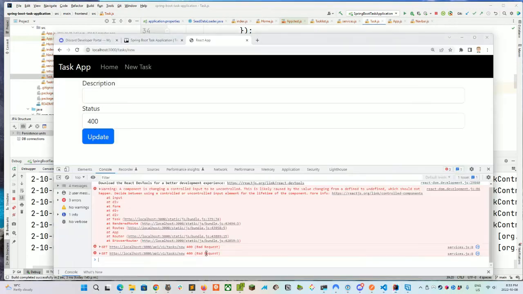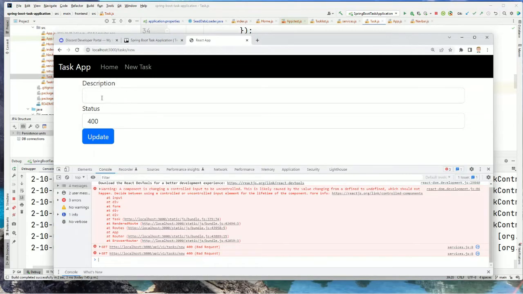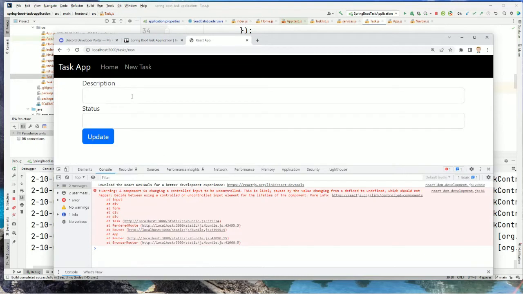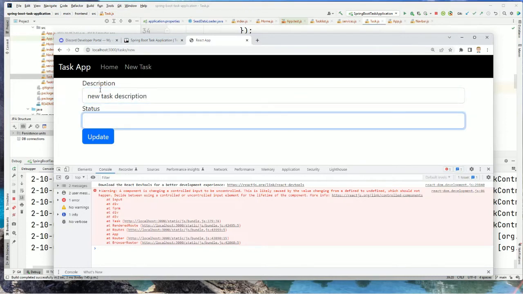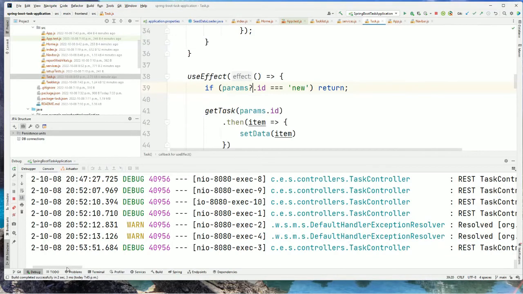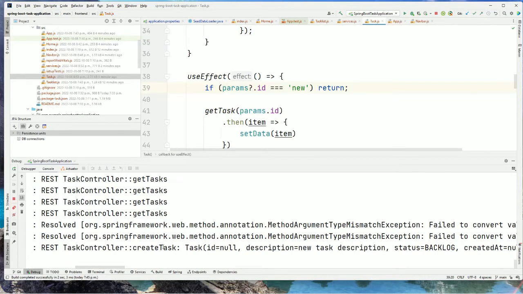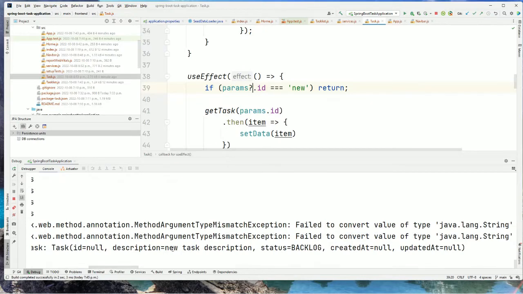Okay, so let's go back here and try that again. So task new. Let's reload the page, and okay, it's just a warning. We'll figure that out later. Let's set a new description. So new task description, and then a status of, let's say, backlog. And we'll call update. And let's check our server. And we've got a request here to create the task with new task description and status backlog.